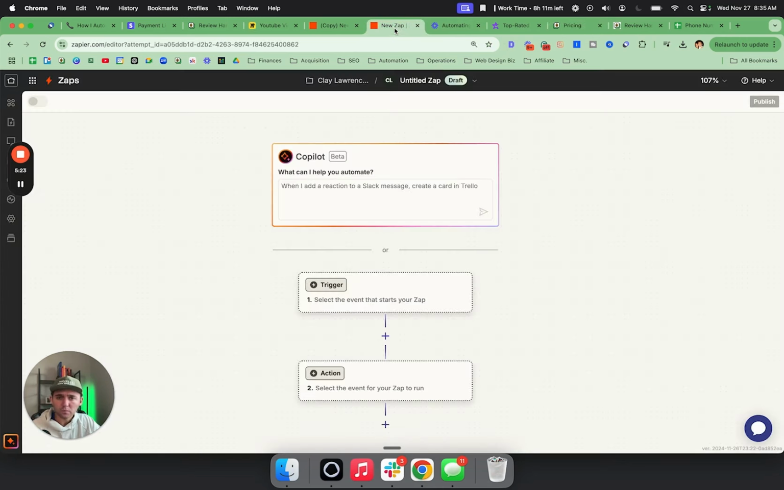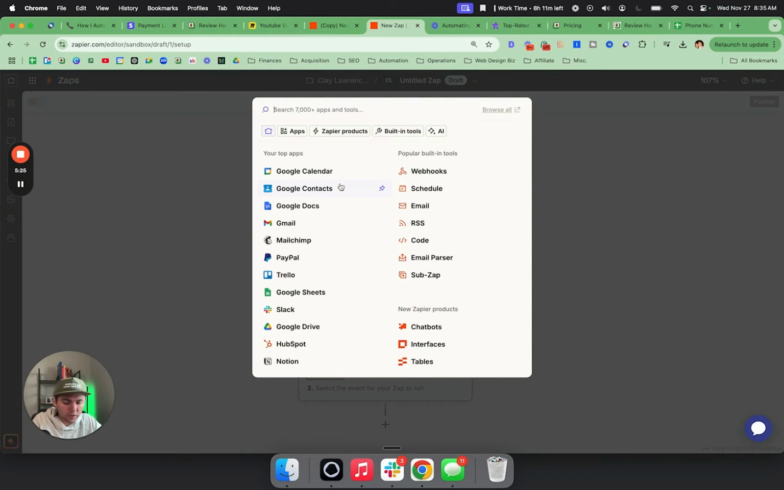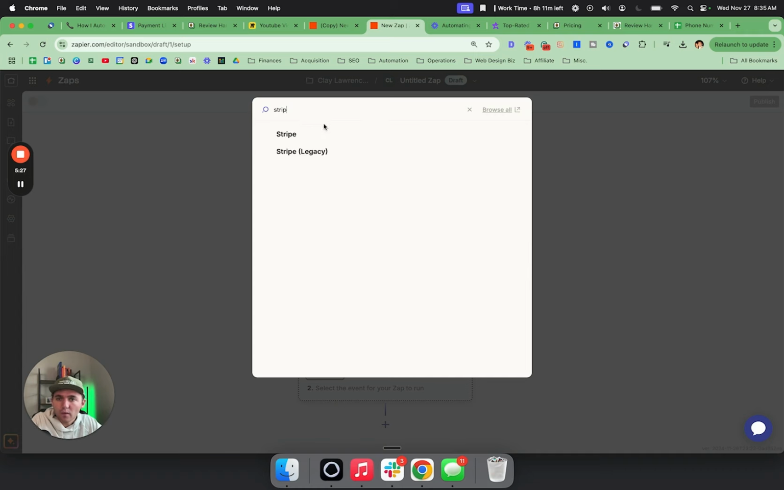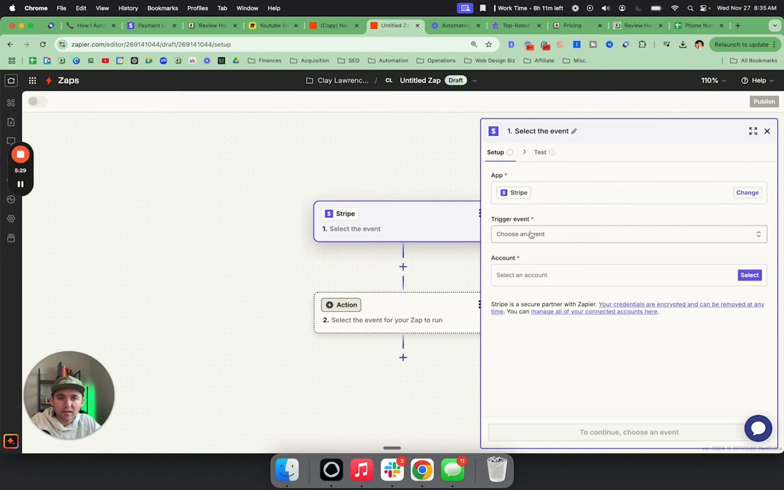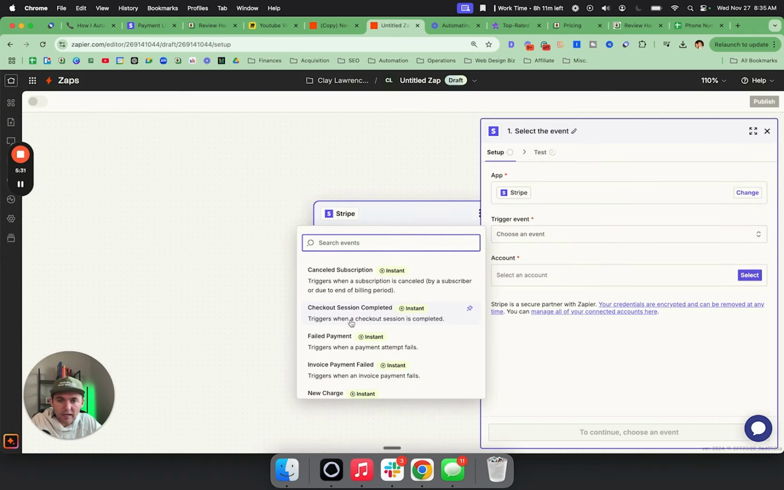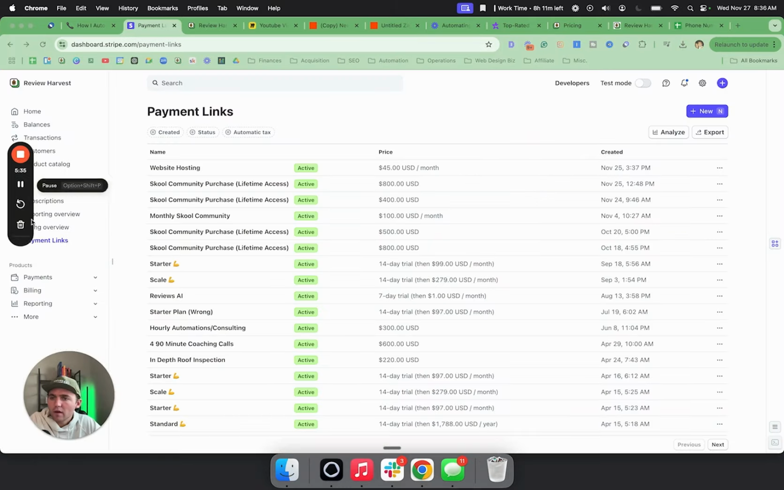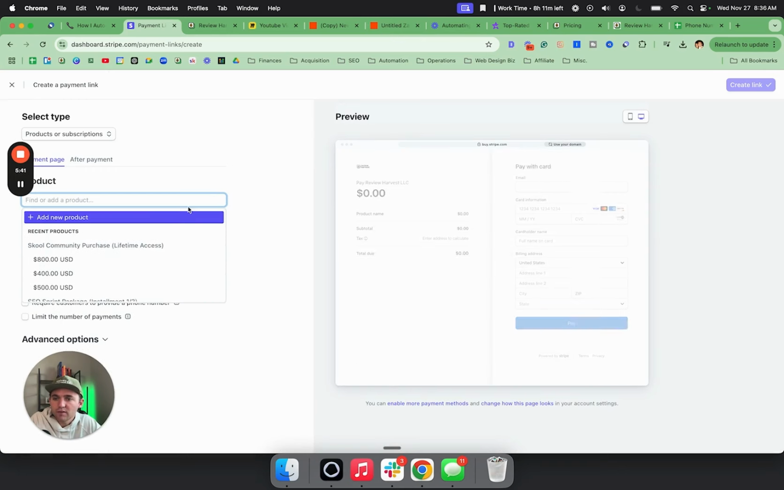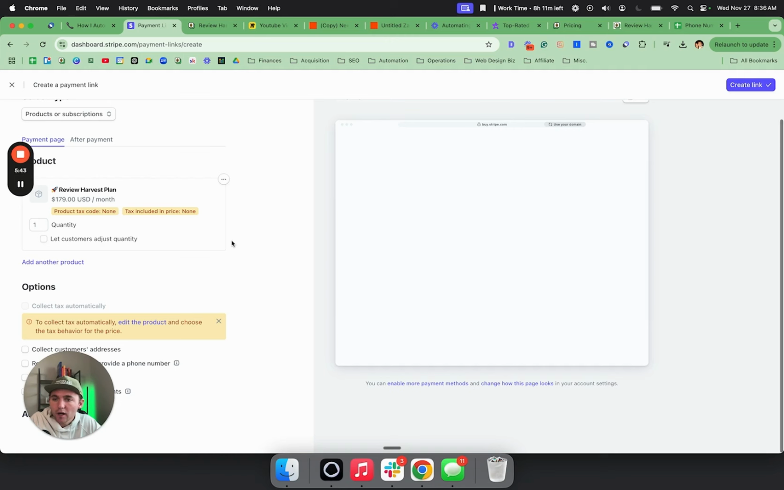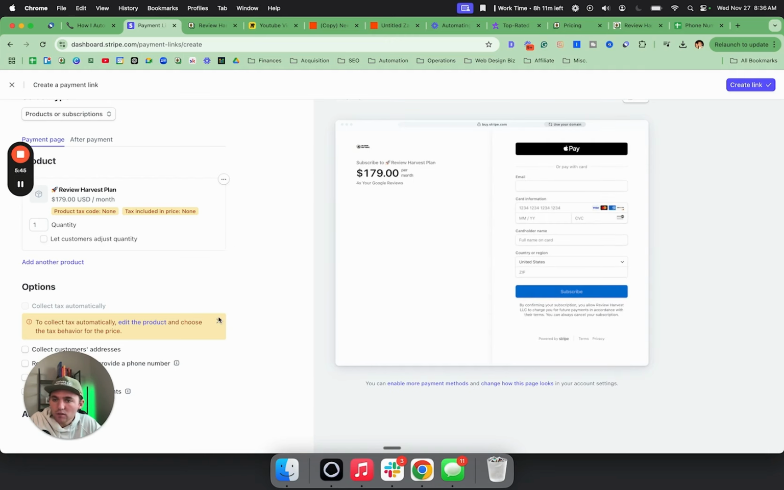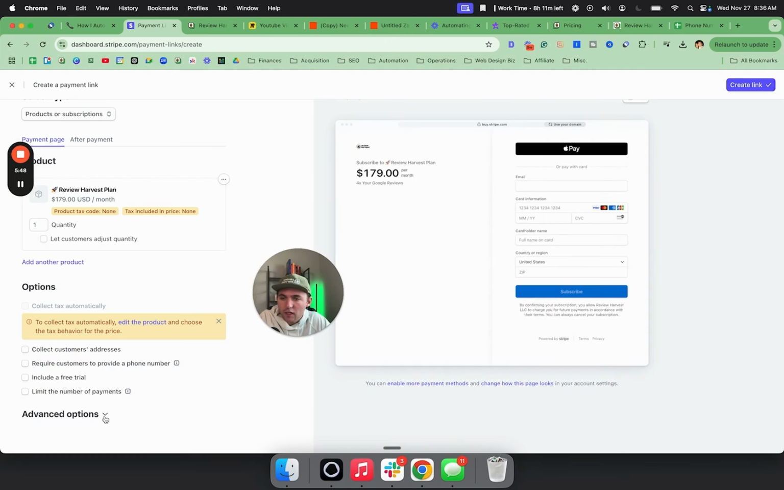So when we're going to create this Zap, all you want to do is type in Stripe, and the trigger event is going to be checkout session completed, and then you just go ahead and connect your account. And what you want to do on this payment link, when you're creating it, is add custom fields. So let me just add a dummy product here. You want to add custom fields on this product so that we can collect a little bit more information.